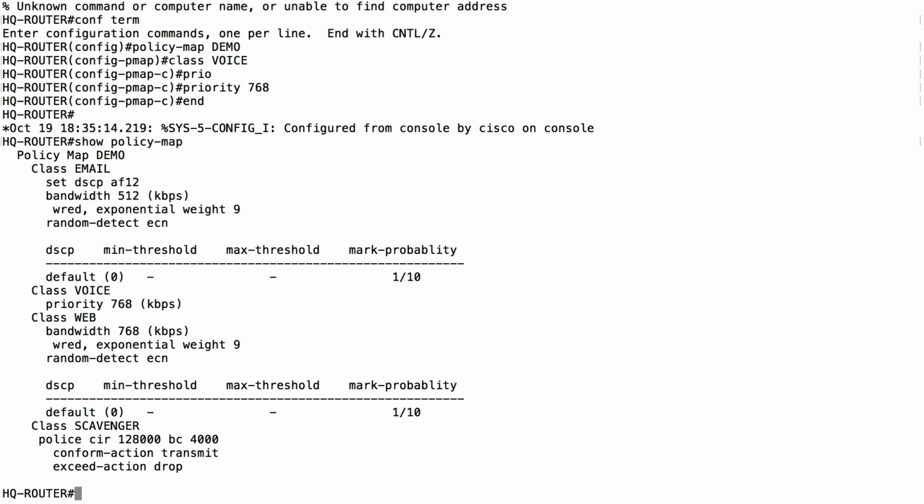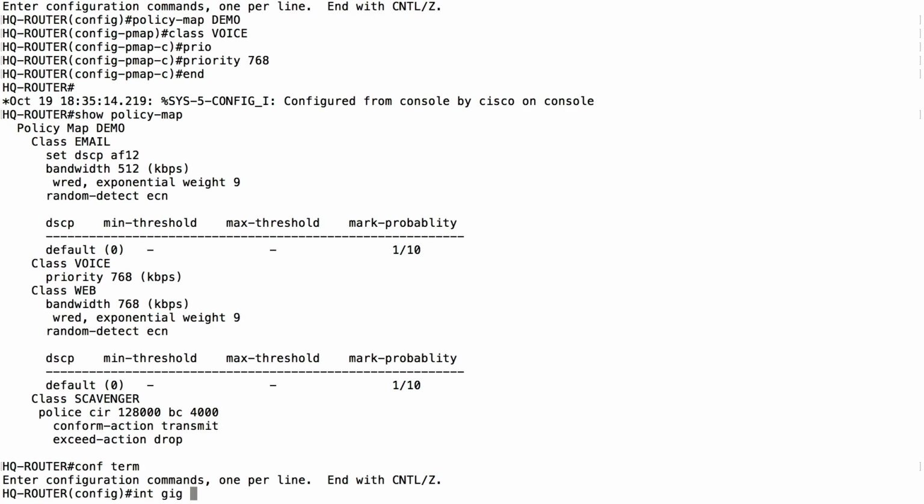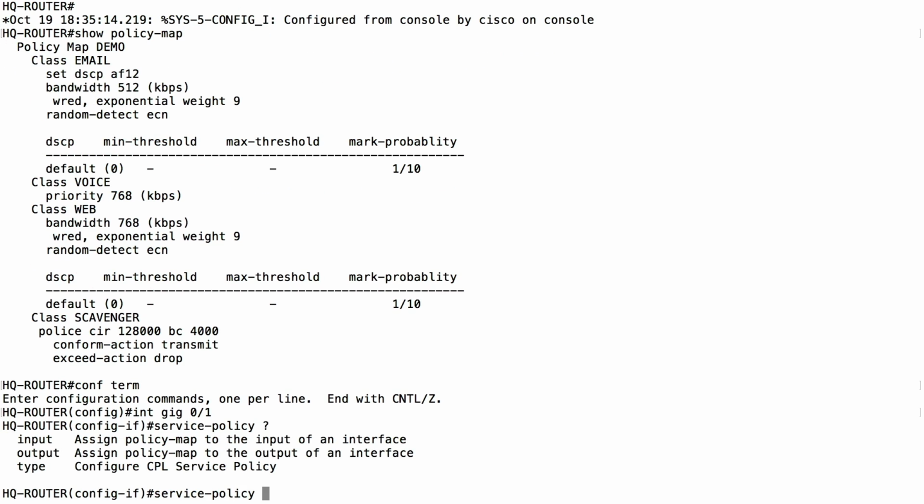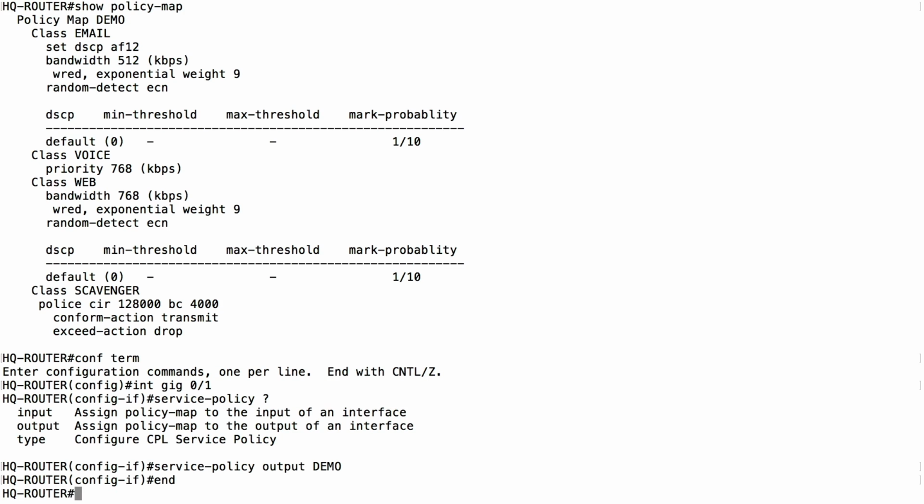Fantastic. And as the third step of MQC, we need to apply this policy map somewhere. And again, typically we do that to an interface. And I'm going to go into, on my router, interface gigabit 0/1. And I'm going to apply this in the outbound direction. Low latency queuing, class-based weighted fair queuing, they only work in the outbound direction, so that's going to be fine. I'll say service-policy, and I'll give the direction. I'll say it's output going out of this interface. I want to apply the policy map of demo, and we'll enter that. That's the 3 steps of MQC.